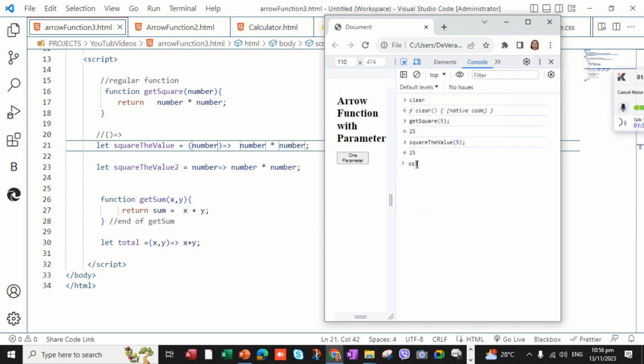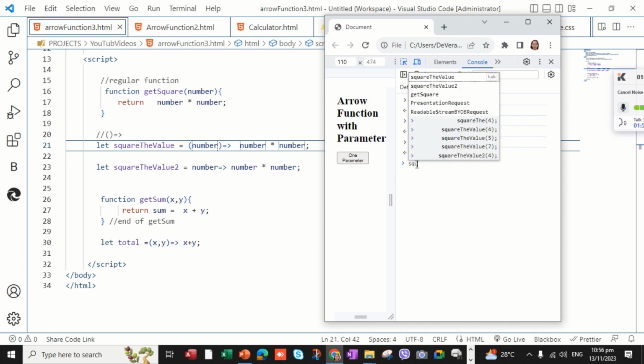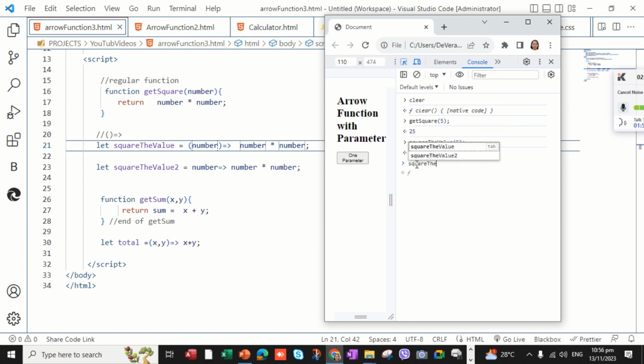Ibang number naman. SquareTheValue of 6. Ayan. So, tama pa rin. It returns the right answer. So, pwede siyang ganito. Regular function, convert it into arrow function sa line 21. Inomit ko yung kanyang parenthesis sa line 23.